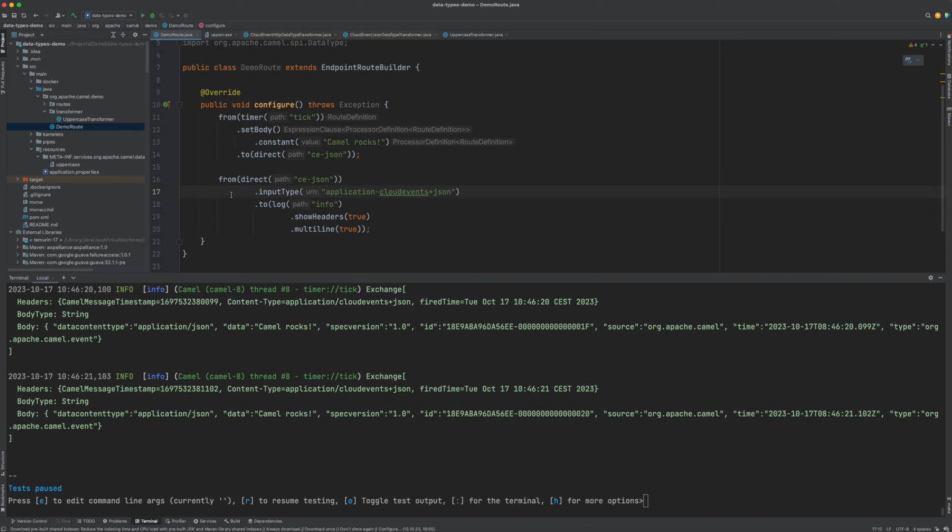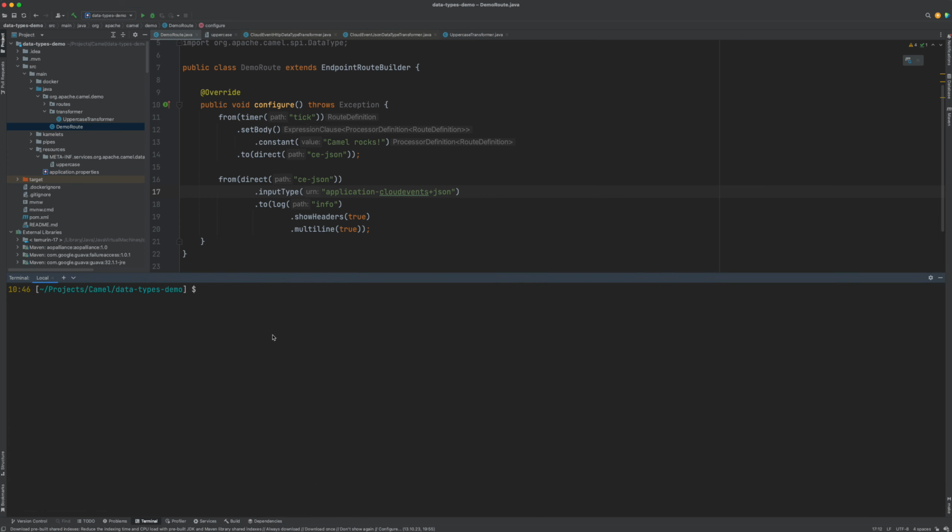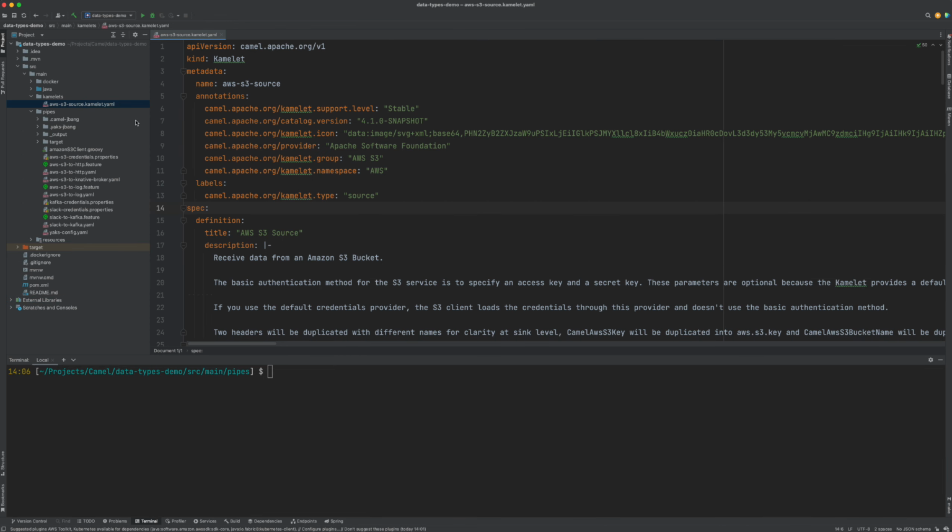Now let's stop this and move on to use this also in Kamelets and Kamelet pipes, which give you a huge improvement in terms of interoperability. So let's see how this works. In this part of the demo, we will be using data types in Kamelets and pipes. And let's have a look into a sample Kamelet.